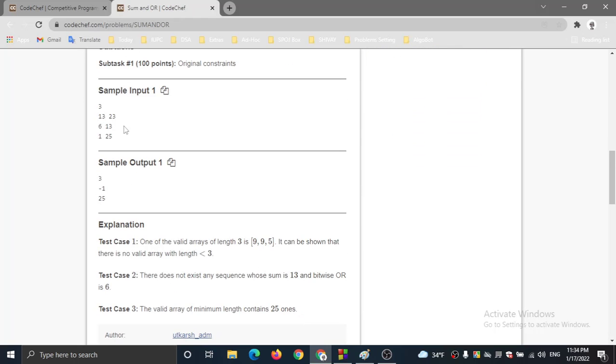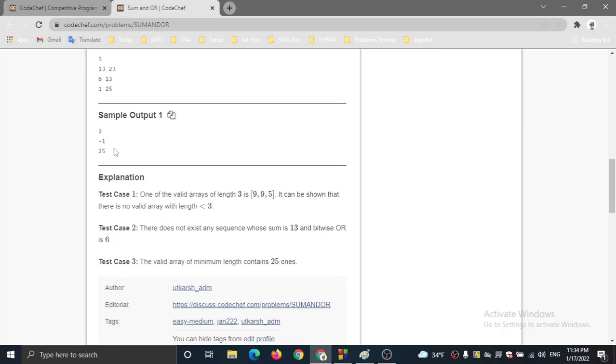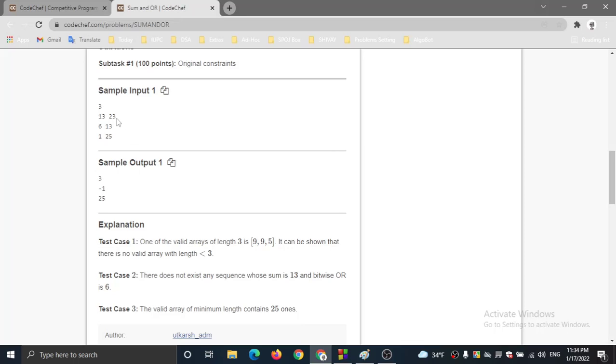If you see the sample input and output, the first sample says that x is 13 and s is 23. The explanation tells us that the answer is 3, as 9, 9 and 5. If you add these three numbers 9, 9 and 5, you will get the summation of 23, and the total bitwise OR operation value of these three numbers will be 13. So the answer for this test case is 3, and it can be shown that there is no valid array with length smaller than 3.